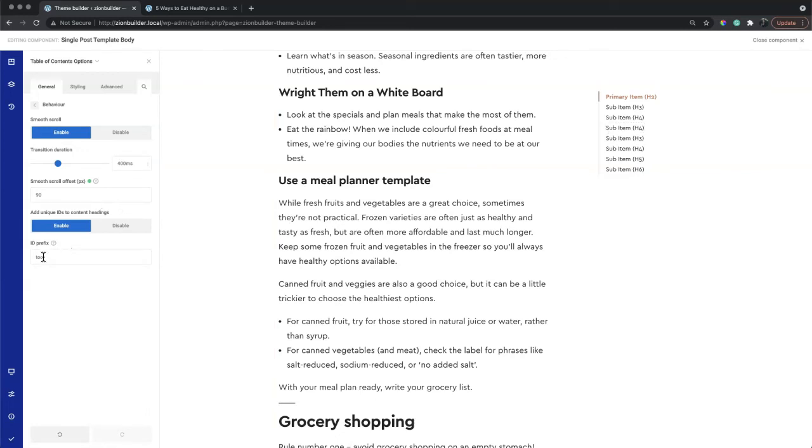We can also change the ID prefix. This will change the hash in the URL that links to each heading.